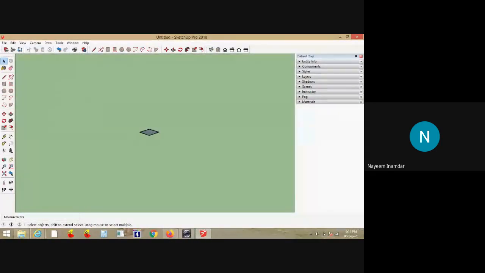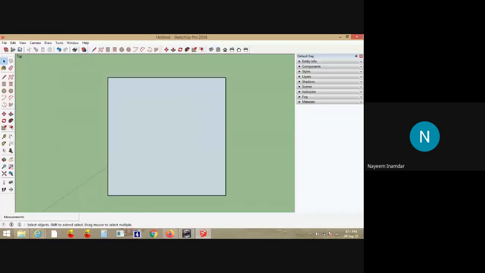Can zoom in or zoom out. So now I want to give the wall thickness. This is the internal dimension. What I'll do, I'll take the top view again. I'll zoom out to fit the screen. I'll once again use the line command.